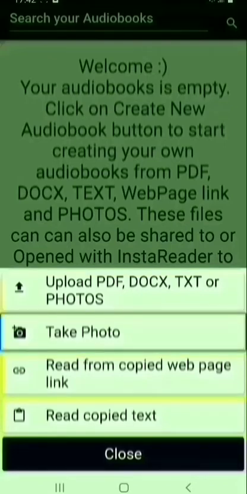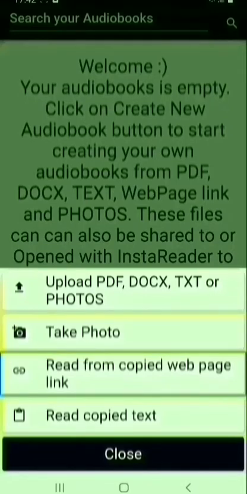You can use the second option whenever, let's say you have a book with you, you want to take photo of that book and convert that into an audiobook, you can use this take photo option. And the third option is, Read from copied web page link. And the last option is, Read copied text. These 4 options are available. Let's go through each option one by one. So I'm going to select the first option first.